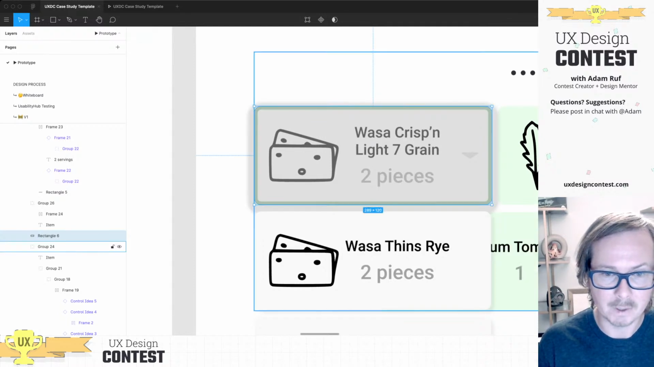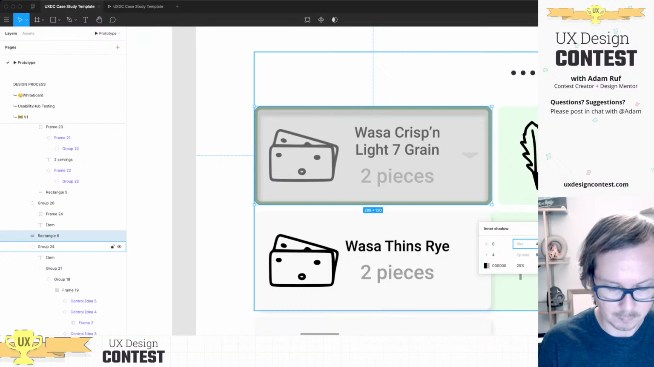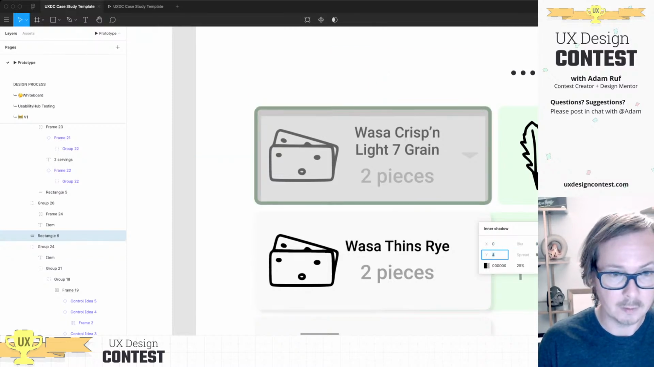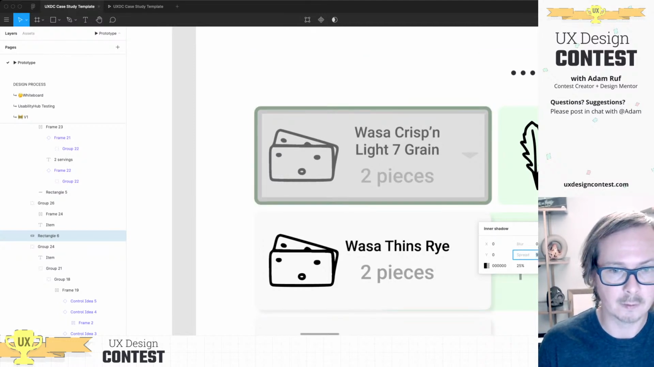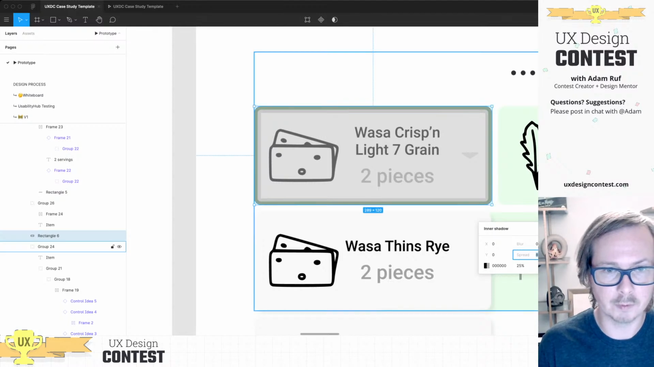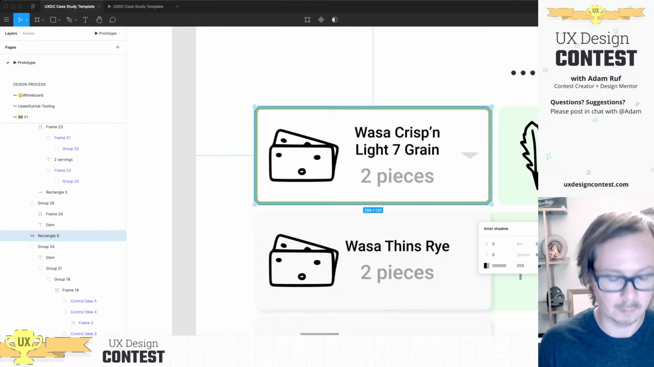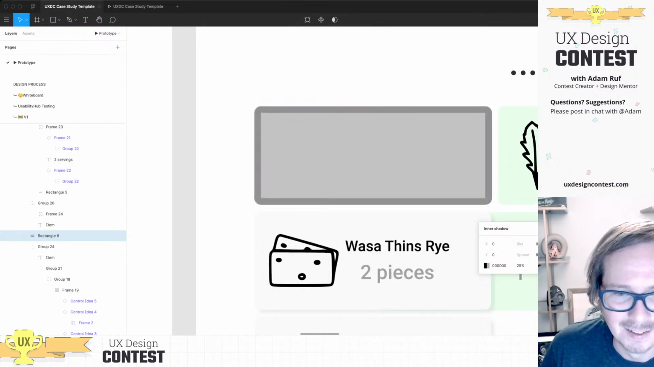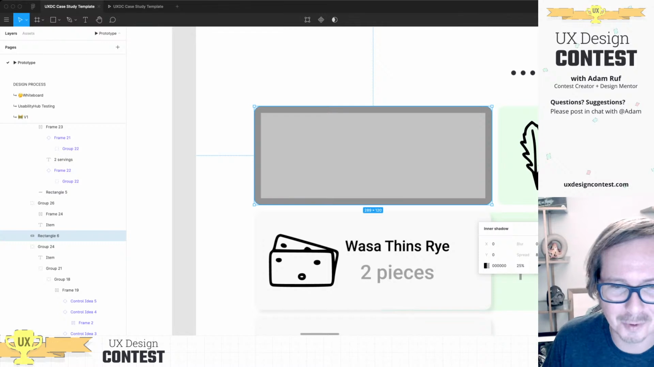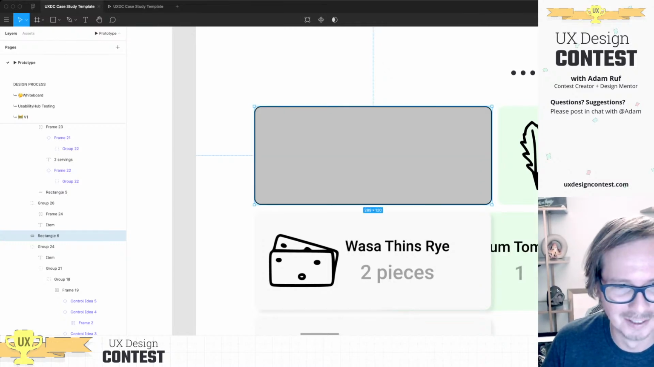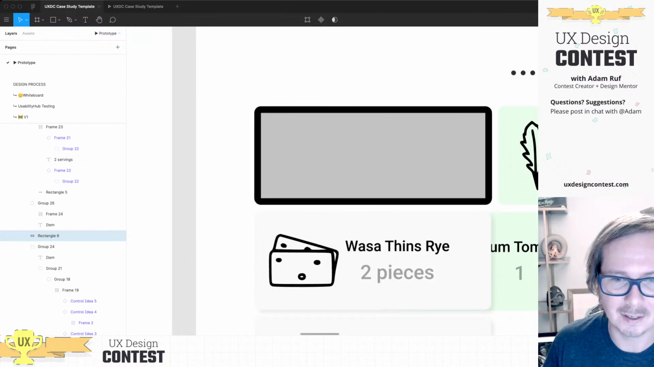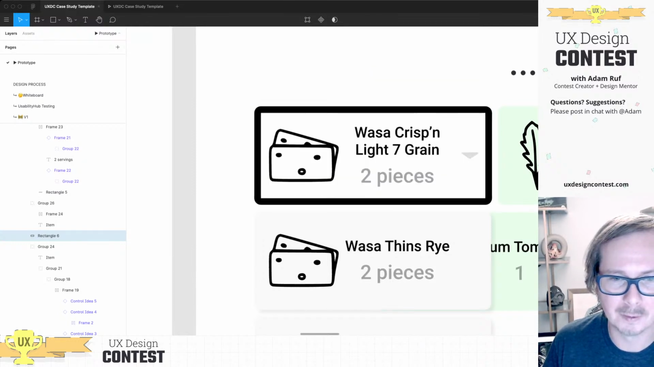Whoops. Inner shadow. 0, 0. Okay, so now I've got this. There we go. And then I can remove this fill. Nope, I can't remove the fill, because if you remove the fill, there's nothing for the inner shadow to apply to. So I can use a stroke. Now maybe I can remove the fill. There we go.